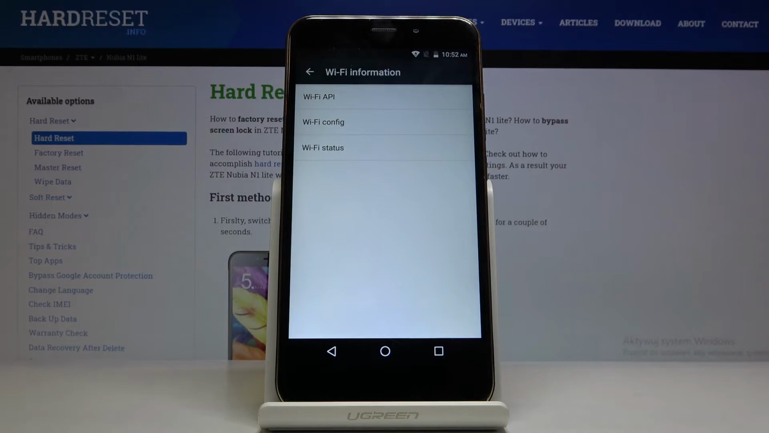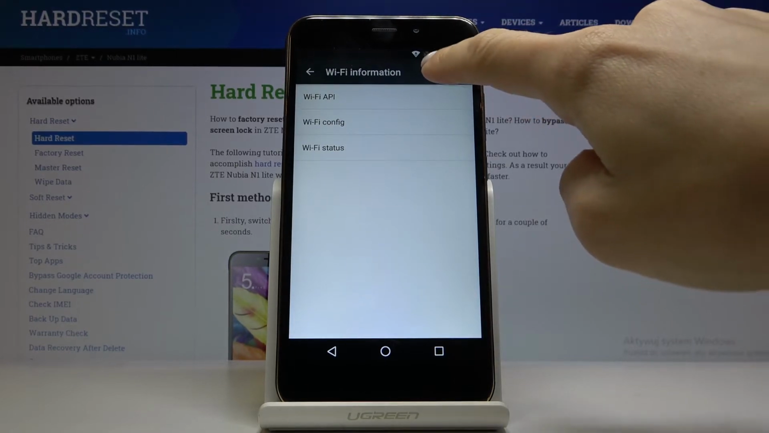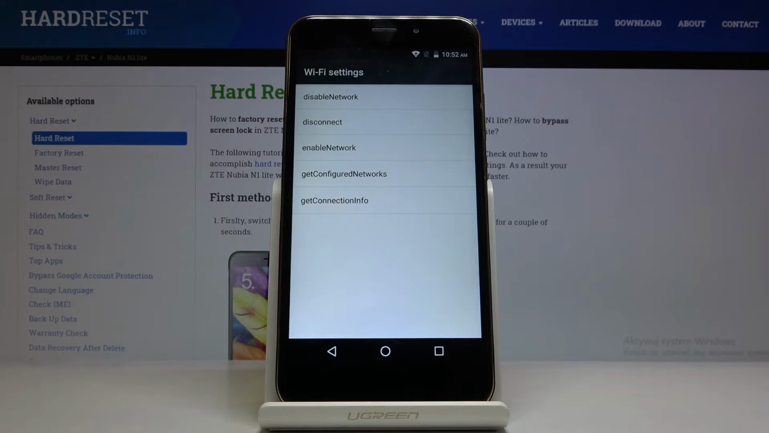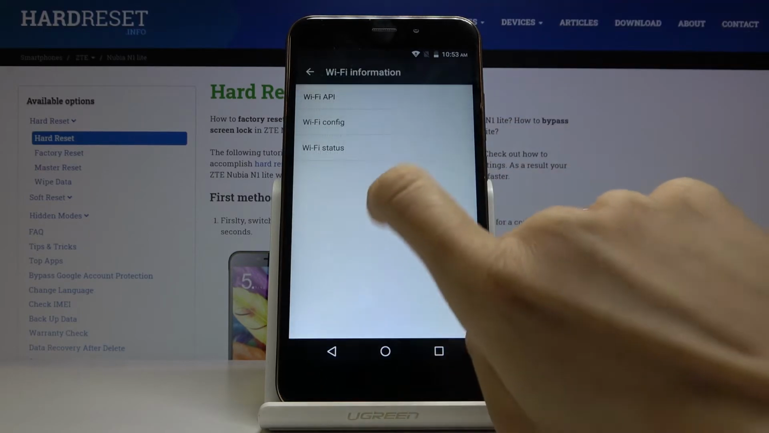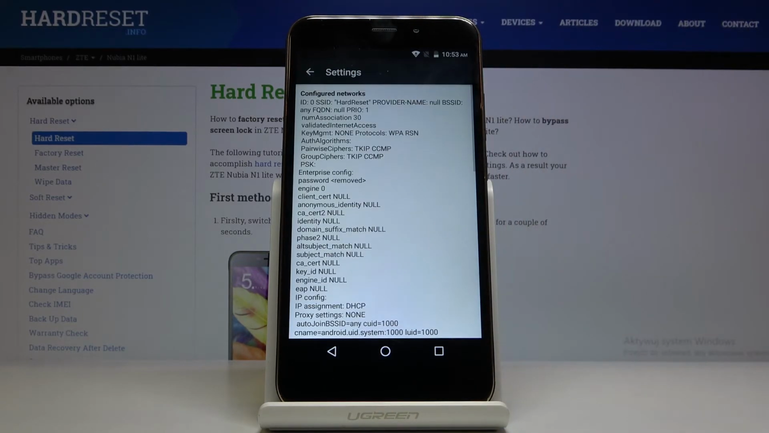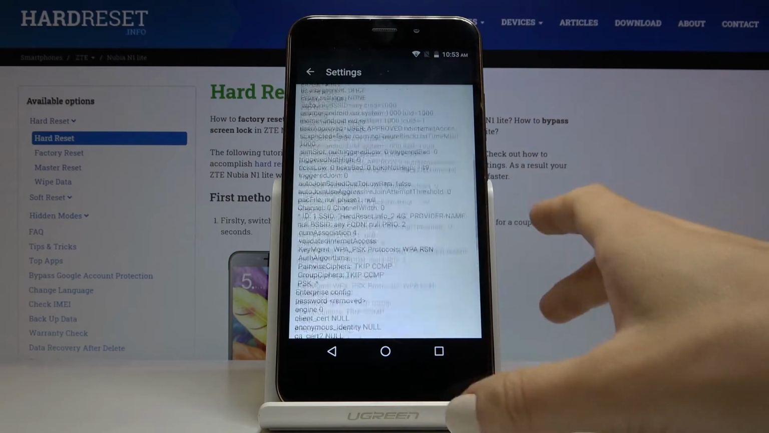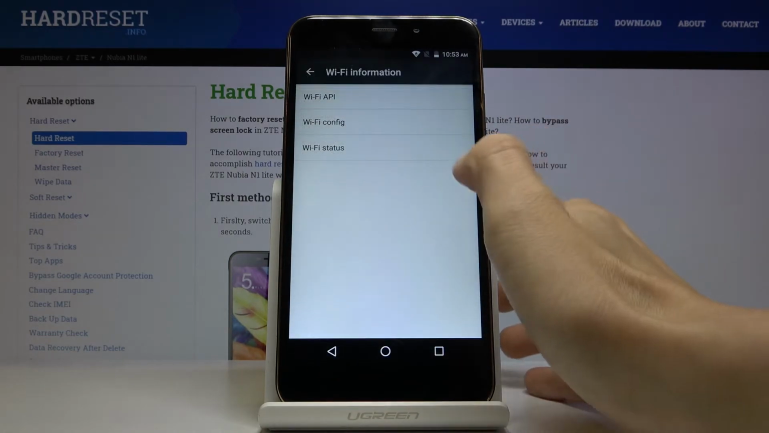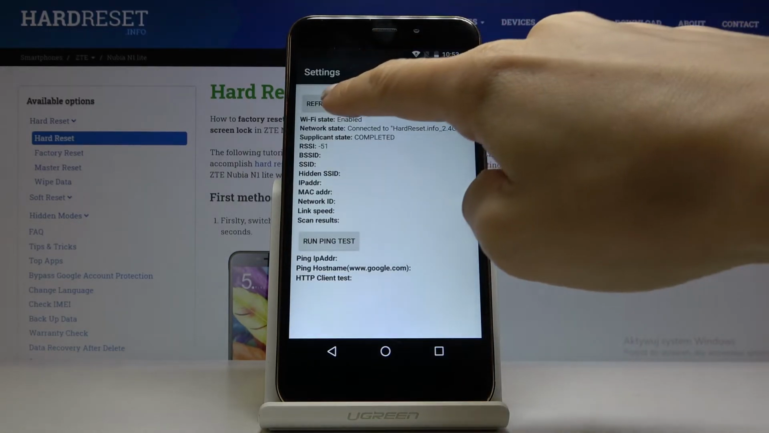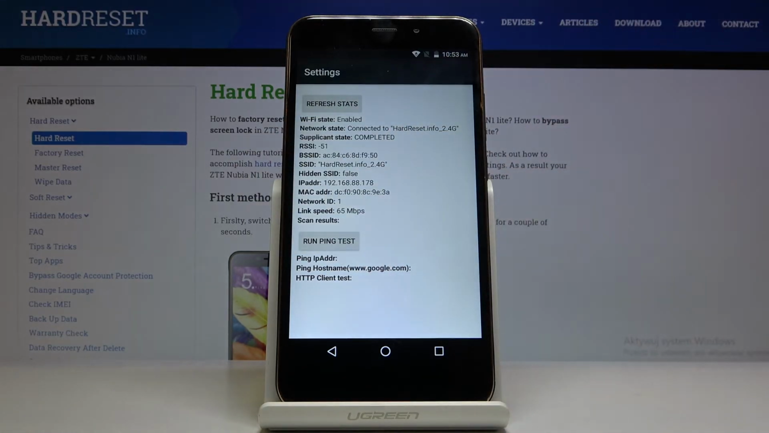And the last one, Wi-Fi information, has for you Wi-Fi API, Wi-Fi configuration, and also Wi-Fi status. So under Wi-Fi API, you will find disabled network, disconnected network, enable network, configured networks, and also the whole connection info. Then Wi-Fi configuration, so not surprising, it's just the currently configured networks. And then Wi-Fi status, just refresh it. And here you can check the current status of your network.